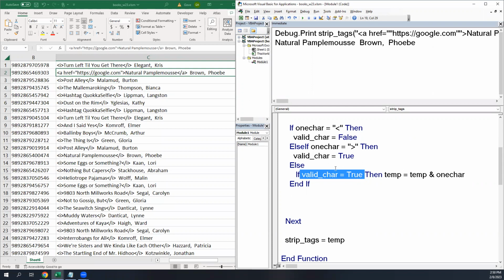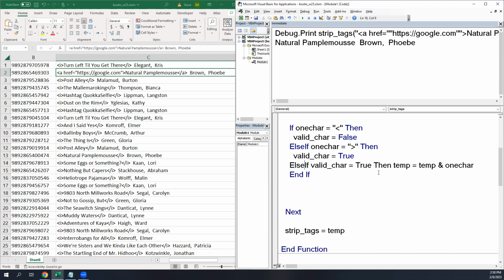Okay. Now, the actual suggestion was, well, just make that part of this same clause up here. Just make this into an else if.